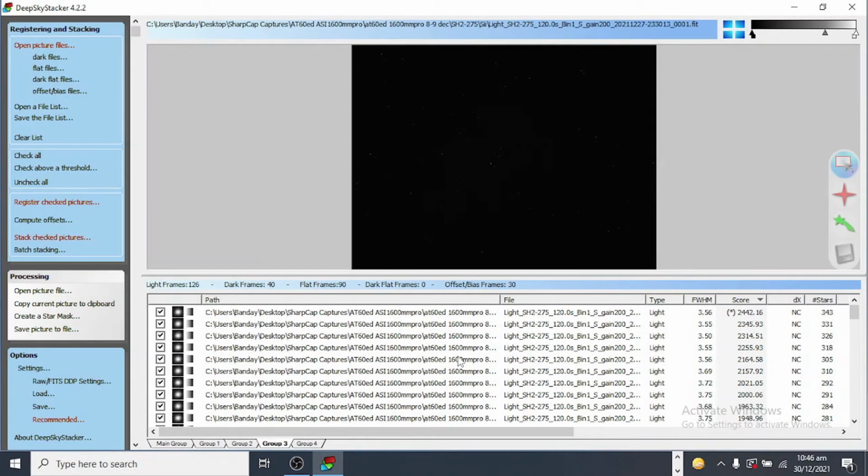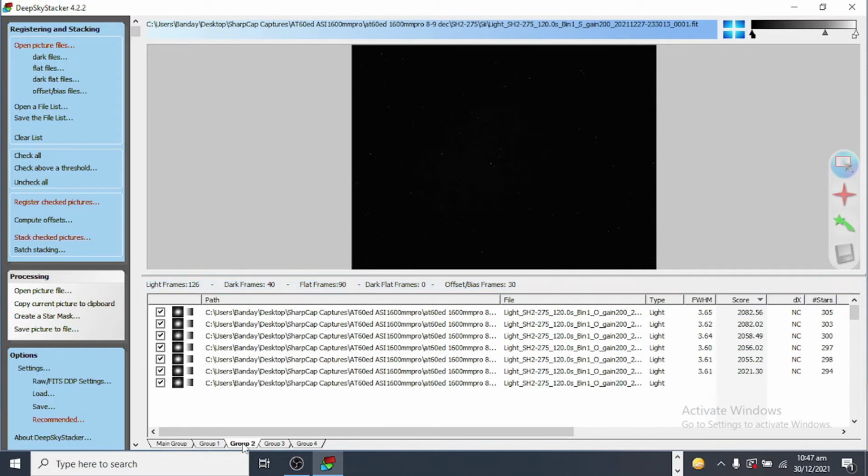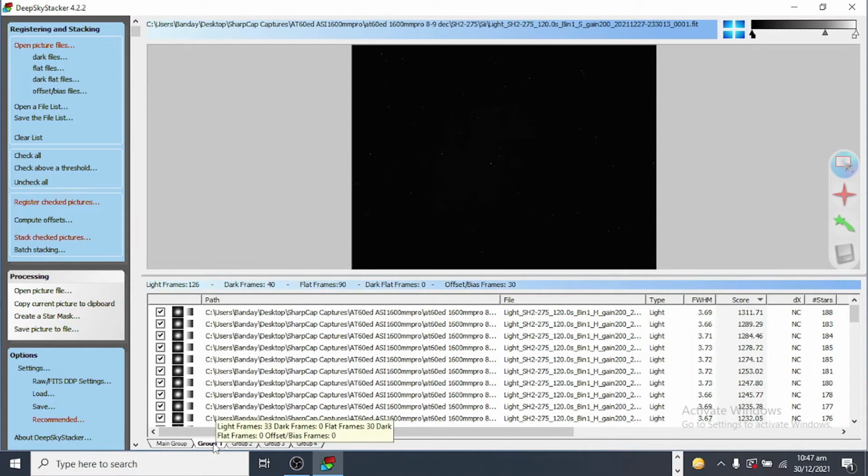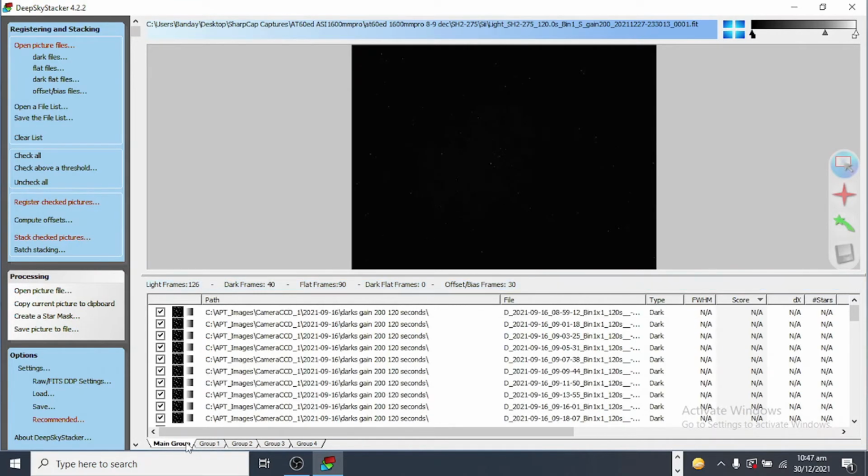So we are back after the registration process. Now what we are going to do is to stack the individual S2, O3 and HA files, so that you can get the HA, O3 and S2 files separately. So this group will remain the same. You are going to keep it checked all the time. These are the darks and the bias, if you remember.